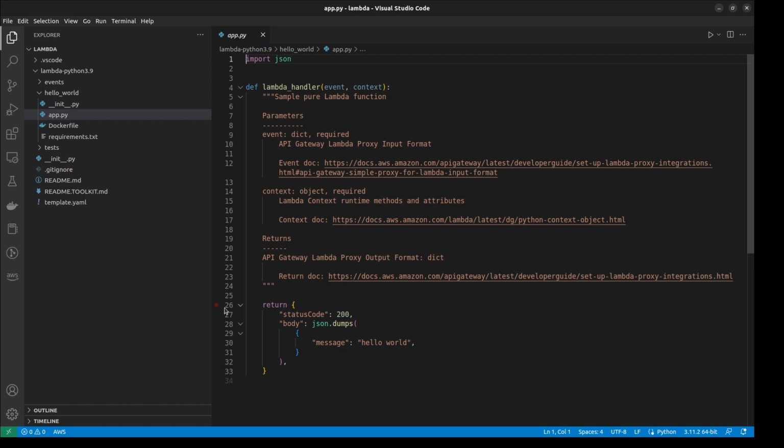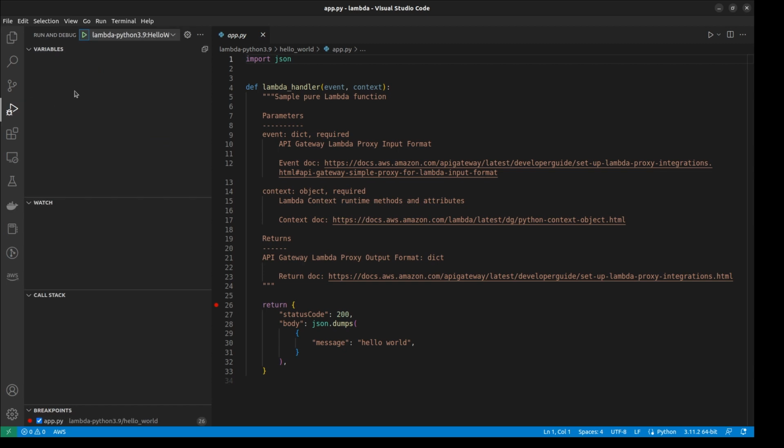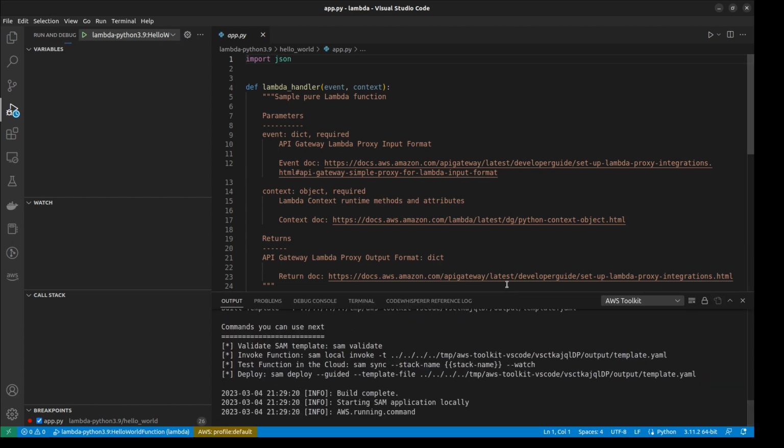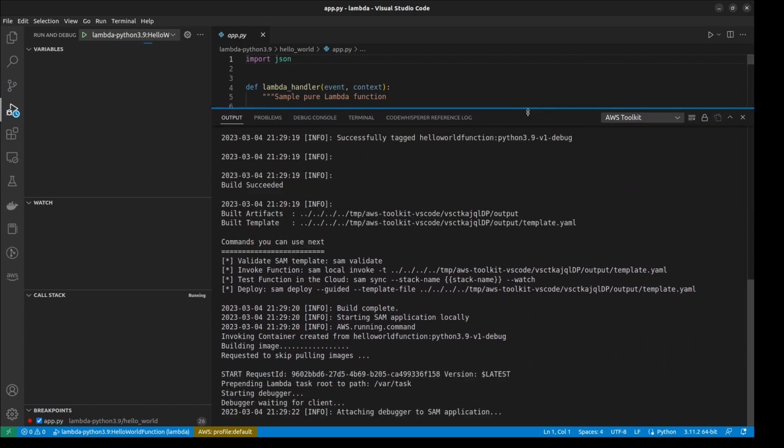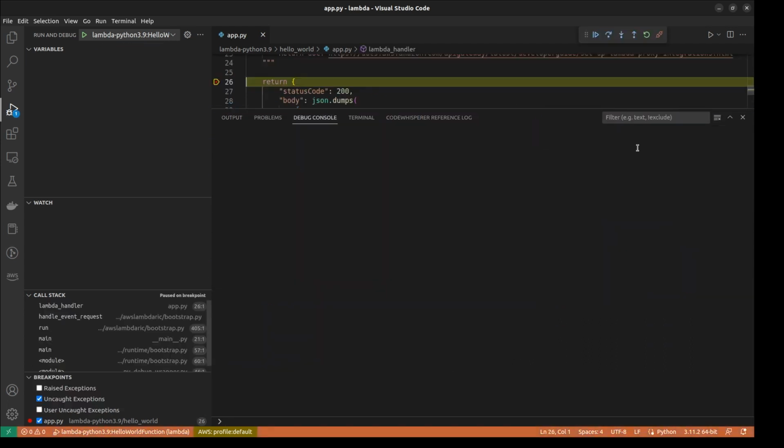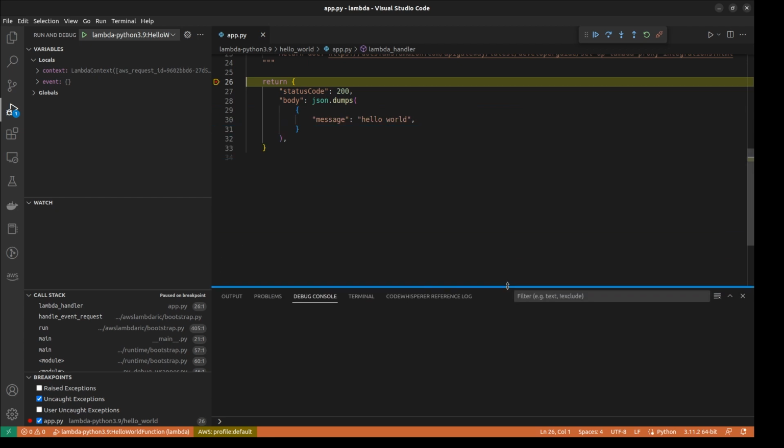Now let's set a breakpoint within our Lambda function so we can use the debugger within a Lambda context. Start the debugger by going to the Run and Debug tab. Then click Start Debug to use the launch configuration the extension created for us. You will see the Docker build steps being executed. Shortly after, our Docker container containing our Lambda code will run and pause execution at the breakpoint we've set.